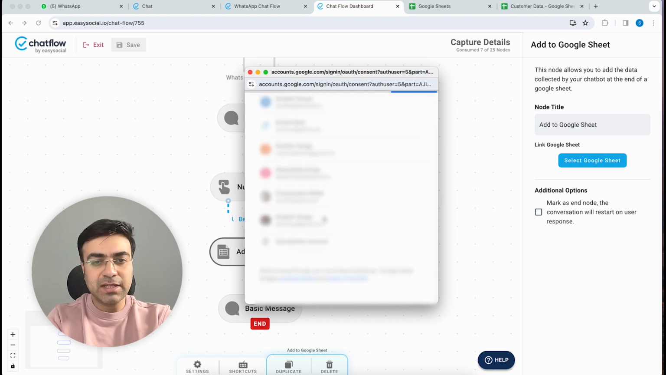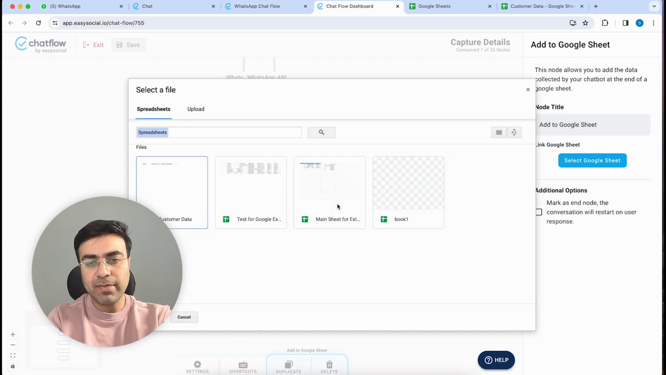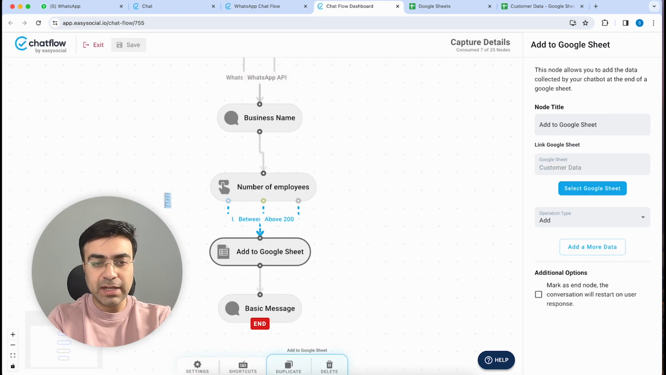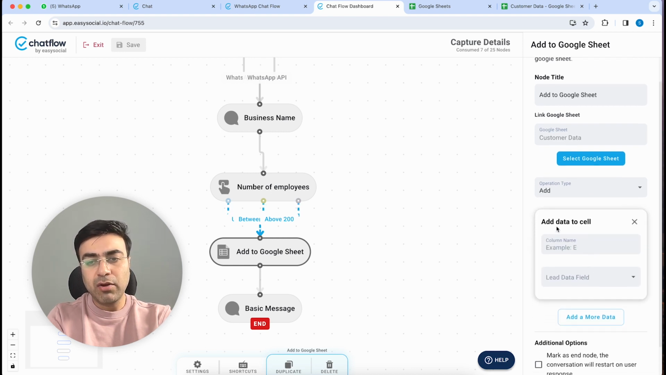Once we select this, it's going to ask us to provide certain permissions. If all the permissions are provided, then we'll see the sheet that we just created. It's called customer data. We'll select this. Now it's giving an option called add. We'll keep this option as it is. Then we'll click on add more data. Now here we have to define the column.